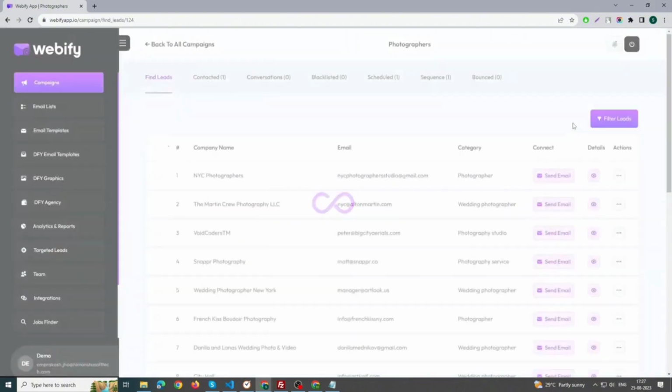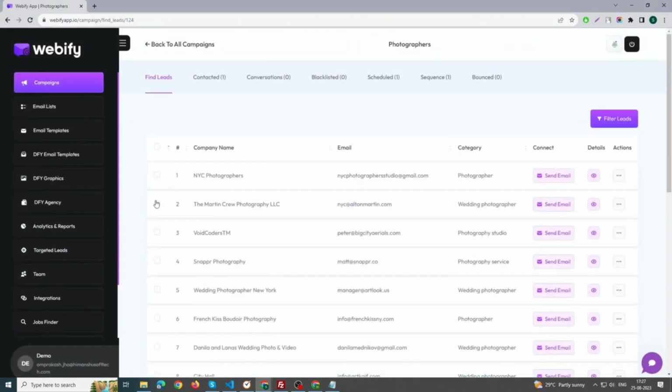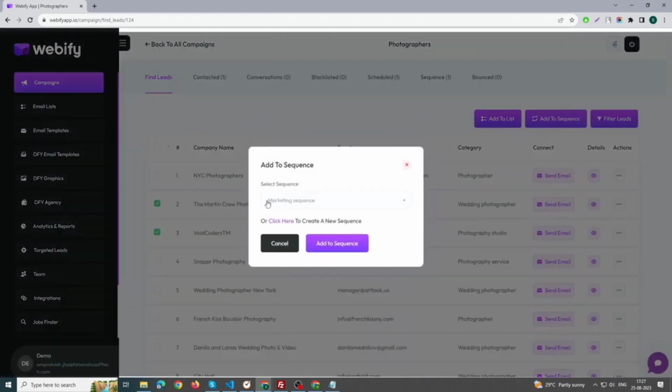Click on Add Contacts button at the top to do so. You can select multiple contacts at once and click Add to Sequence button at the top. Choose the sequence, let's choose marketing sequence that is just created. And hit the Add to Sequence button.